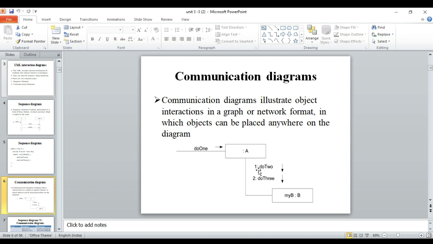Here the ordering can be identified via the sequence number which is provided before the messages, and here the same messages are specified between the A and B objects: do 1, do 2, and do 3. And do 1 is the found message, the first message is do 2, and the second message is do 3, which is identified using the sequence number.